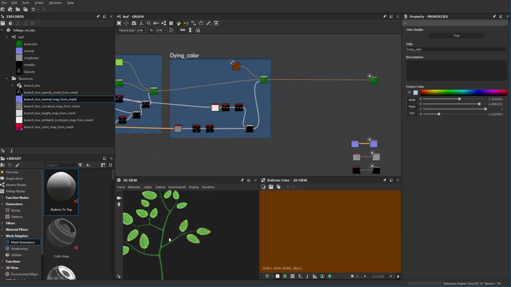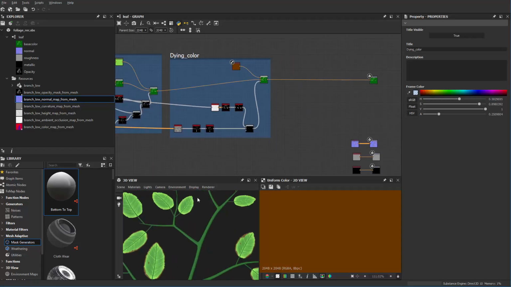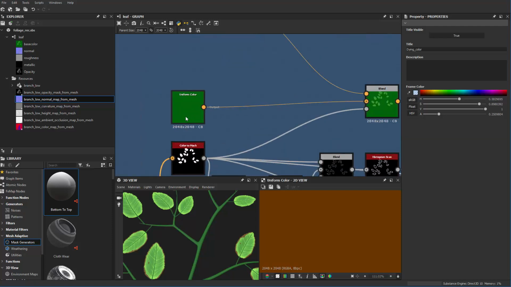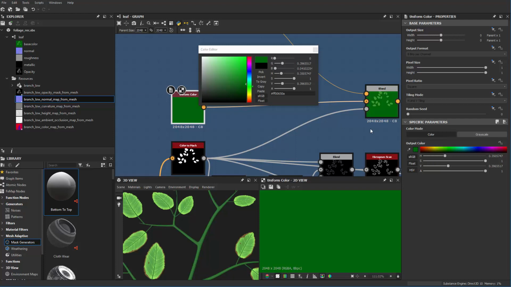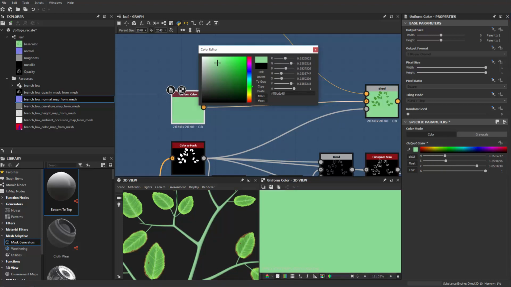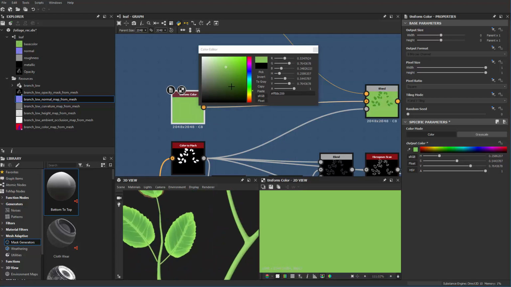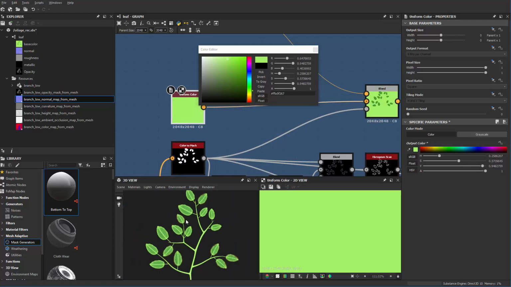Hello and welcome back. So for the base, I think I can just keep using this color. I think it should be fine. I just need to define the color to something like that, maybe. From what I can see, I think it is something like this. It's very close to the color of the leaves. It might be just a little bit brighter actually. Yeah, something like that.